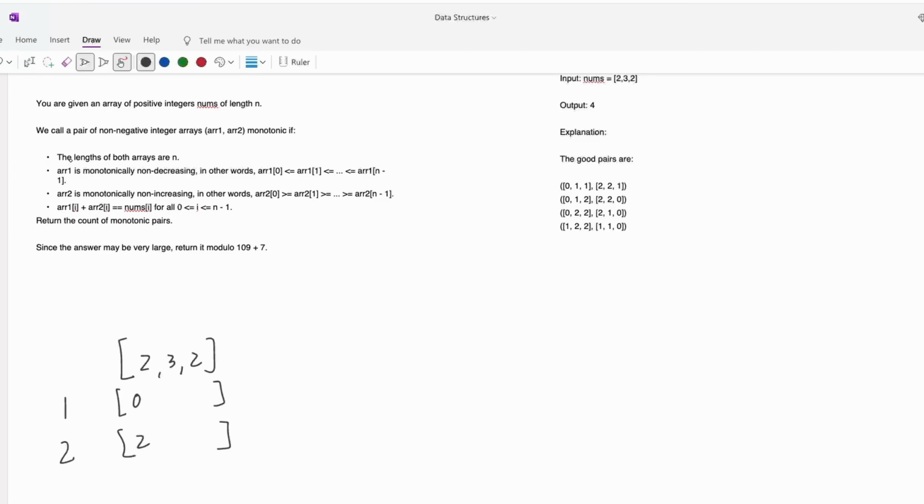The numbers in array 1 have to be monotonically non-decreasing. So this next number has to be greater than or equal to 0. So let's say this is 1, and this has to be non-increasing, so this has to be less than or equal to 1. So you'll see we're trying to build out these pairs of arrays. So we want to find the number of arrays that we can build out to satisfy this condition. So let's go into an example and see exactly how we can solve this.